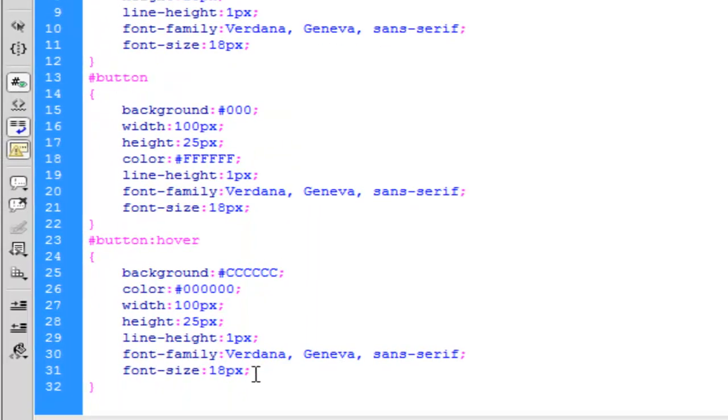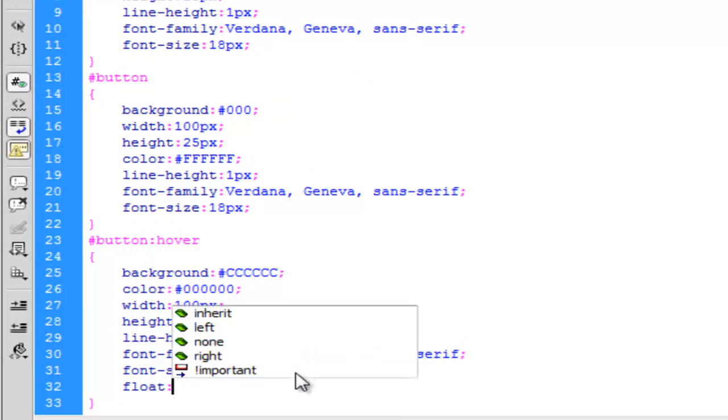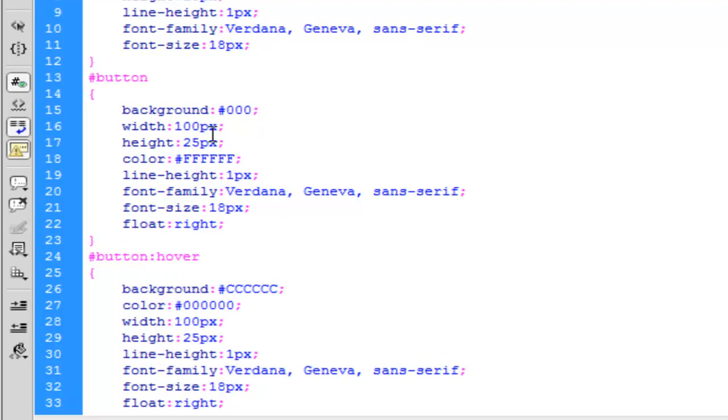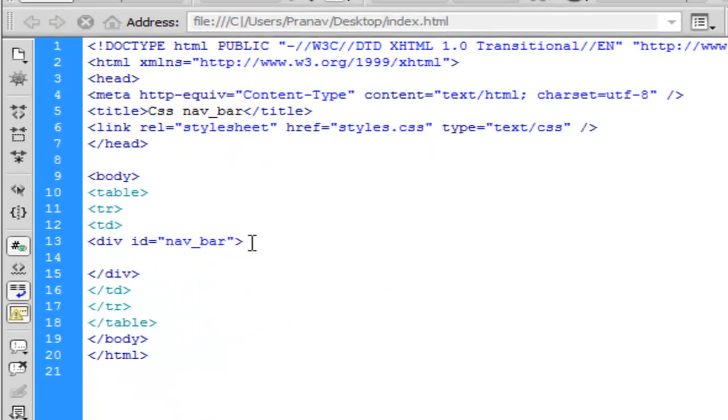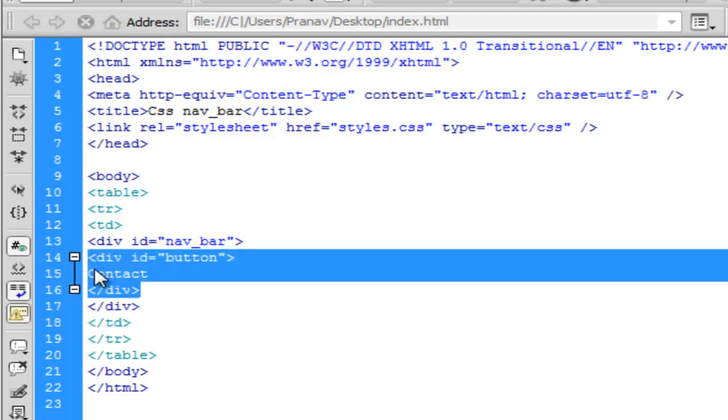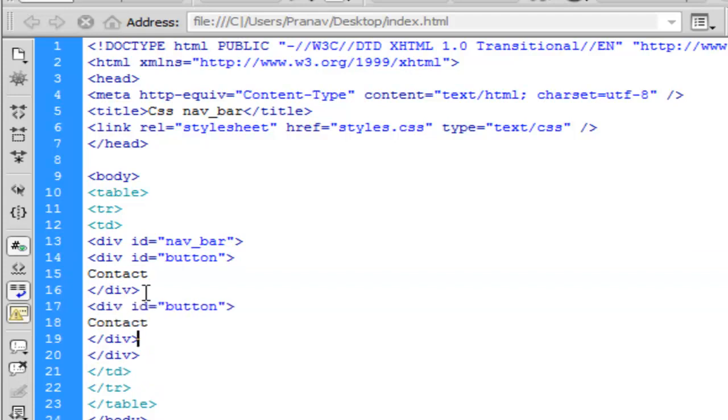So if I do it as float, it basically arranges them into one line, and copy it over here, save it. So float is something, okay, wait, here's an example button. In the first button I'm going to write contact. I'm not writing home in the first button because I did it as float right. So float right is going to reverse everything.